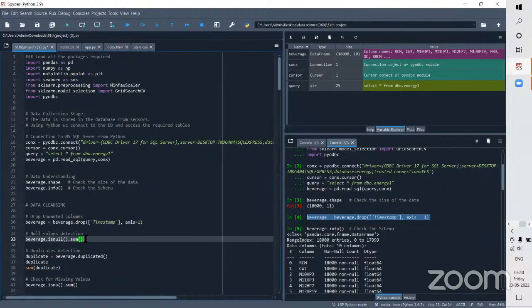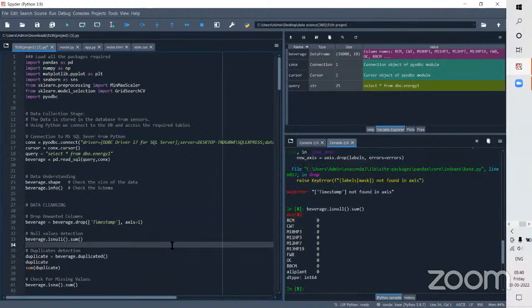Now we are looking at, do we have any null values? Already using beverage.info, that is line number 24, we could figure out that there are no null values. Already we have run that. But again, we are cross-checking in line number 33. Can you run line number 33? Yes. If you see there, in the output against each column, each variable, you see zeros. That means there are no missing values.